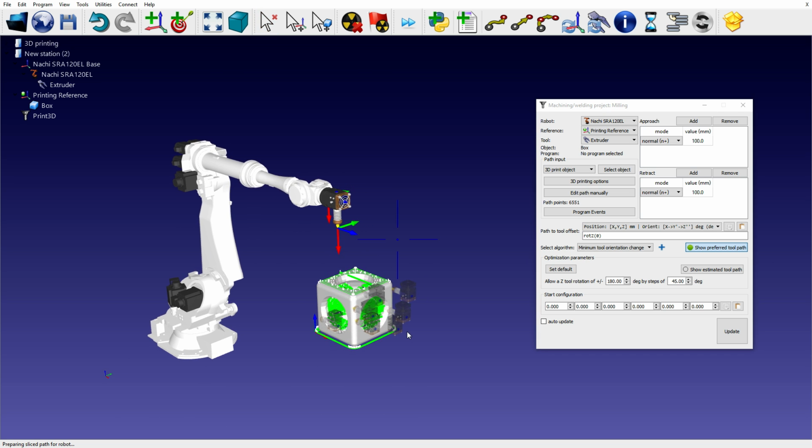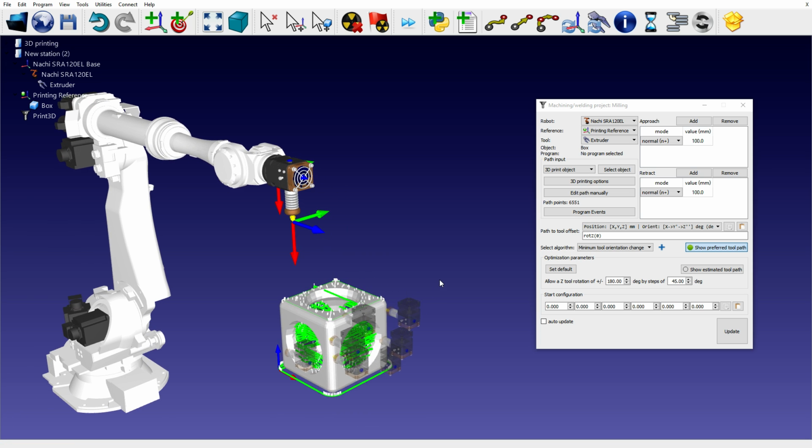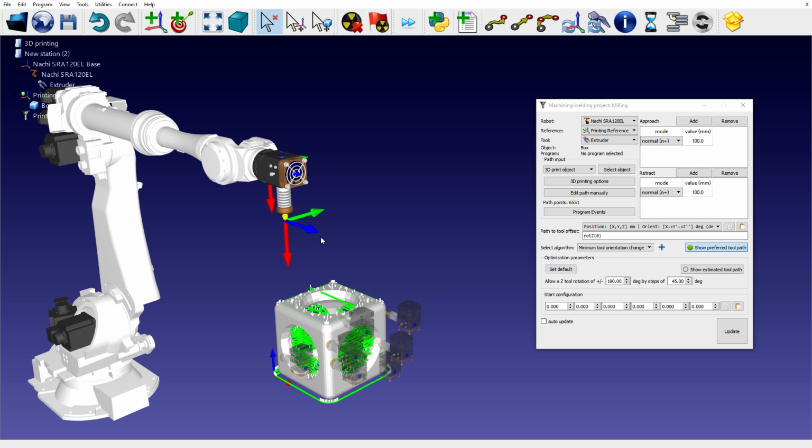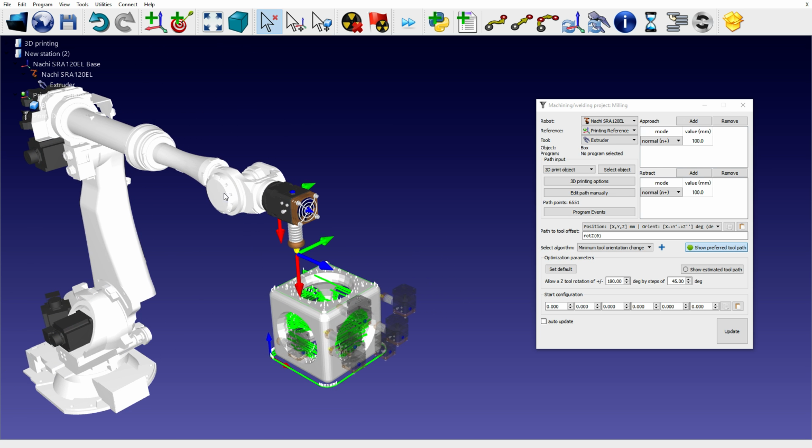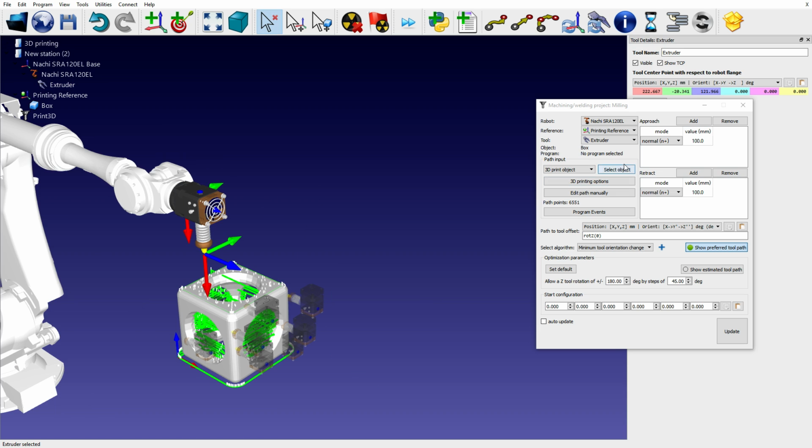We can display the preferred tool orientation. In this case, we see that the orientation of the tool is incorrect. This happens because RoboDK matches the Z-axis of the tool with the extruder axis by default. The Z-axis is the blue axis.